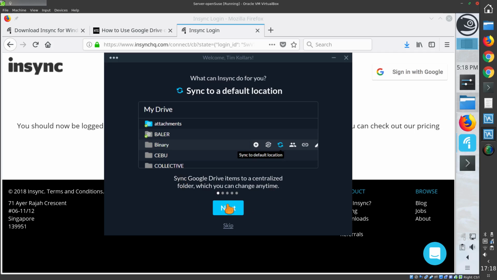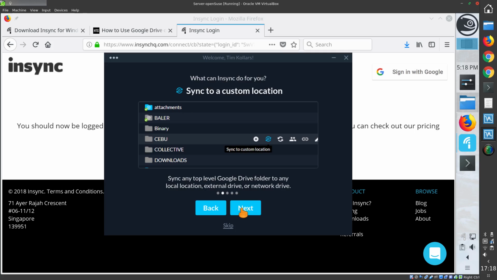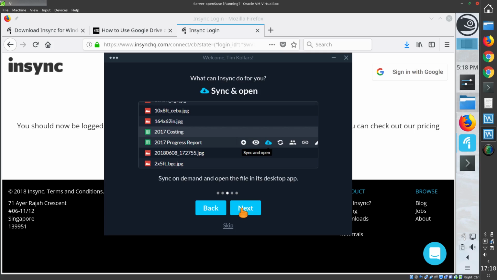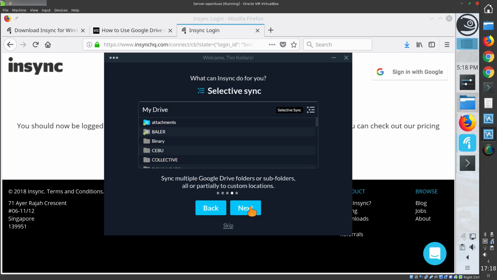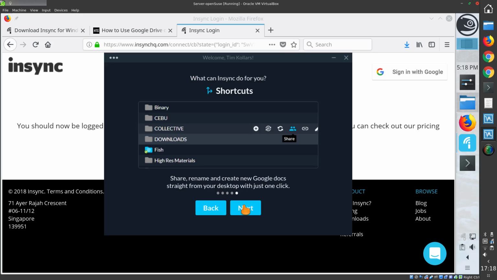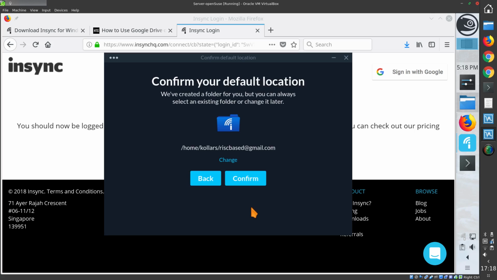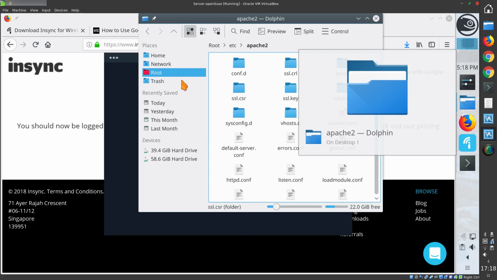Sync Google Drive items. So now we choose what we want to actually sync. Sync on demand, open the file in a desktop app. You can read through this little tutorial here. Sync multiple drive folders, that's great. And share and rename, blah, blah, blah. So we're good here. This is the link that it's going to create inside your distribution here.